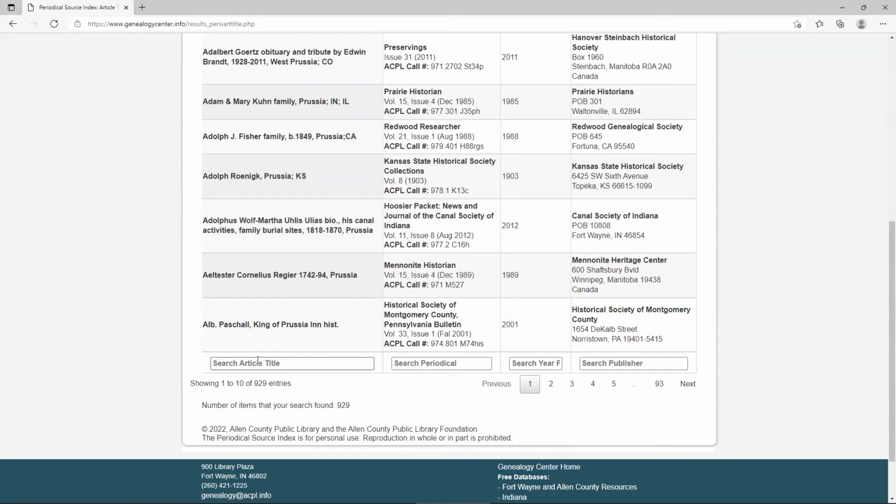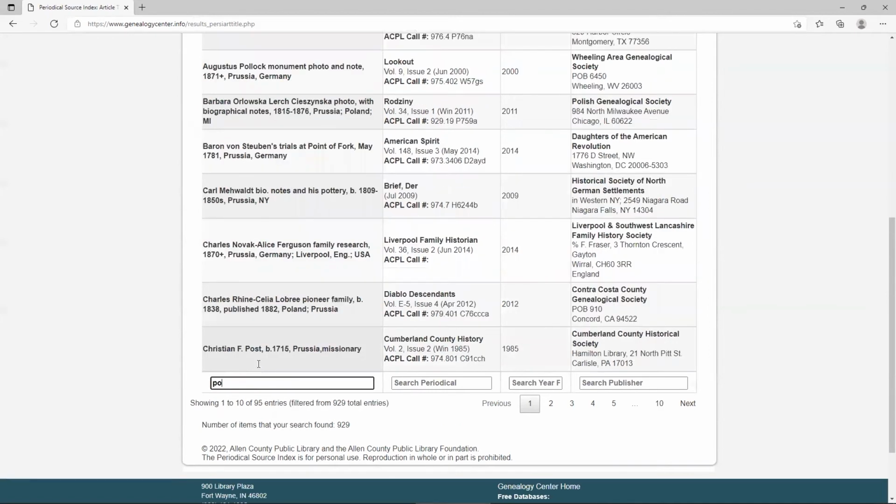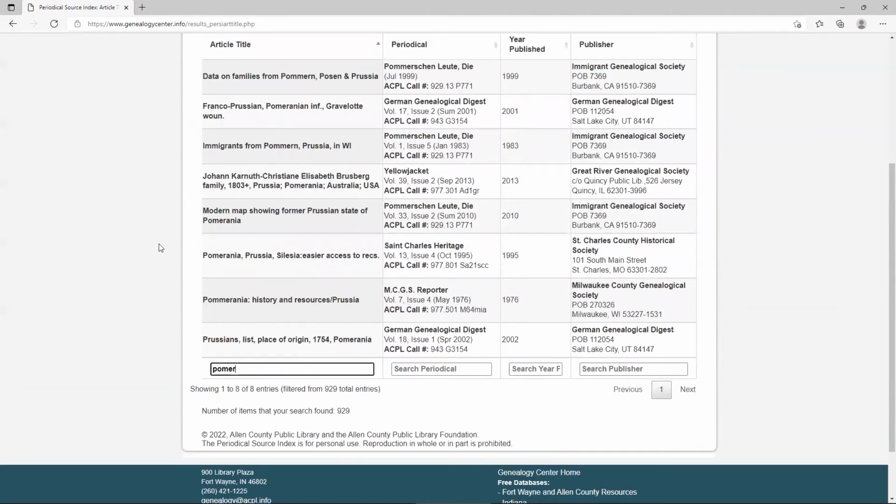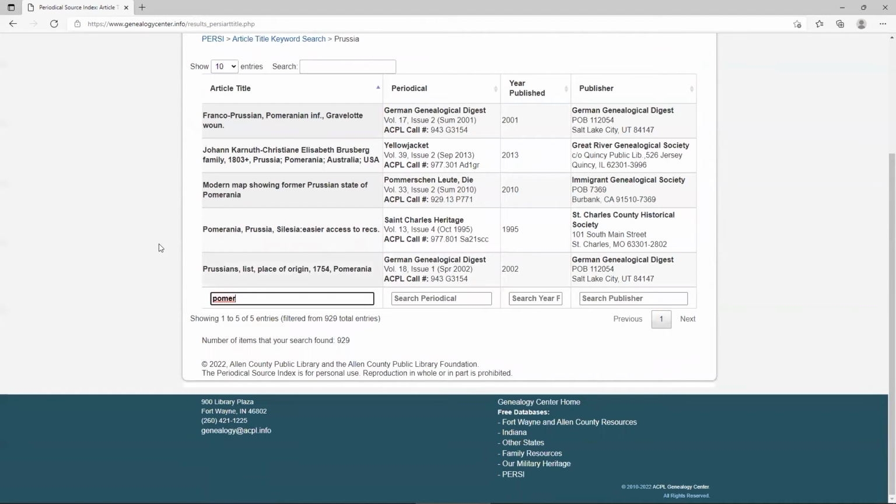Maybe I want to narrow it down to something, maybe another location, or maybe a surname. So I'm going to try, there we go, Pomerania. And here's another instance too. So Pomerania is what is predominantly showing up here. However, if you do a keyword search, I would search for the English version, which is Pomeranian or Pomerania. And then I would also search for Pommern, which is the German spelling of it. So that narrowed it down to 5 entries.